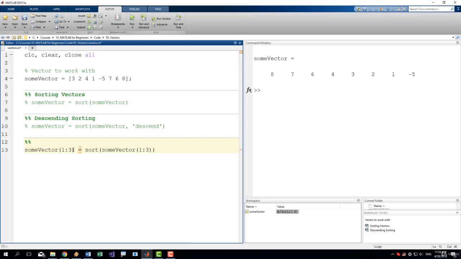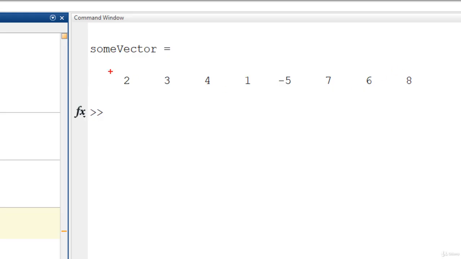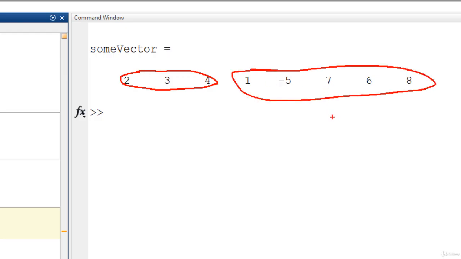So here we are saying, okay, whatever result we get from this operation, save it in the values that are between 1 and 3, and this operation is taking these first 3 elements, sorting them, and putting them back to the same vector. Let's run it, and you can see that now our first 3 elements are sorted, but our next 5 elements are not sorted. Here we must have -1, -5, 1, 6, 7, 8.